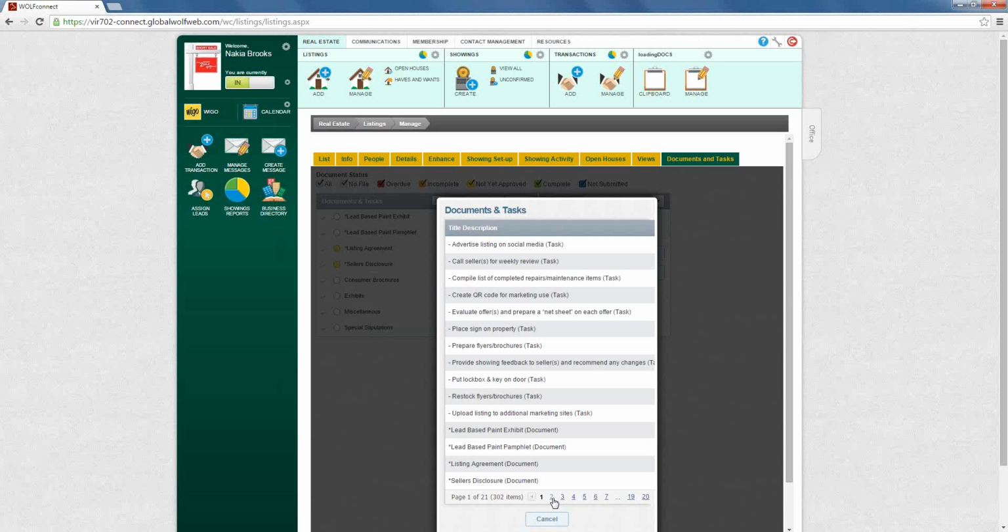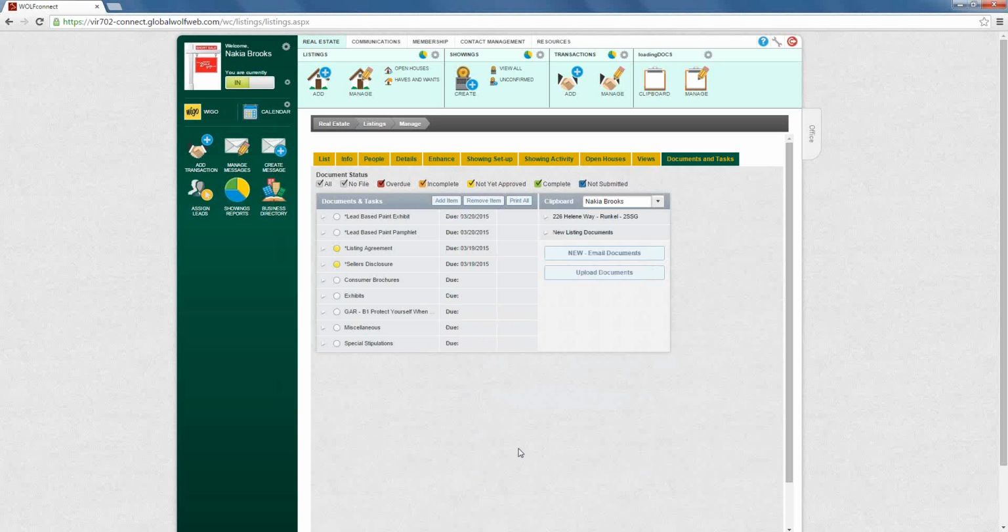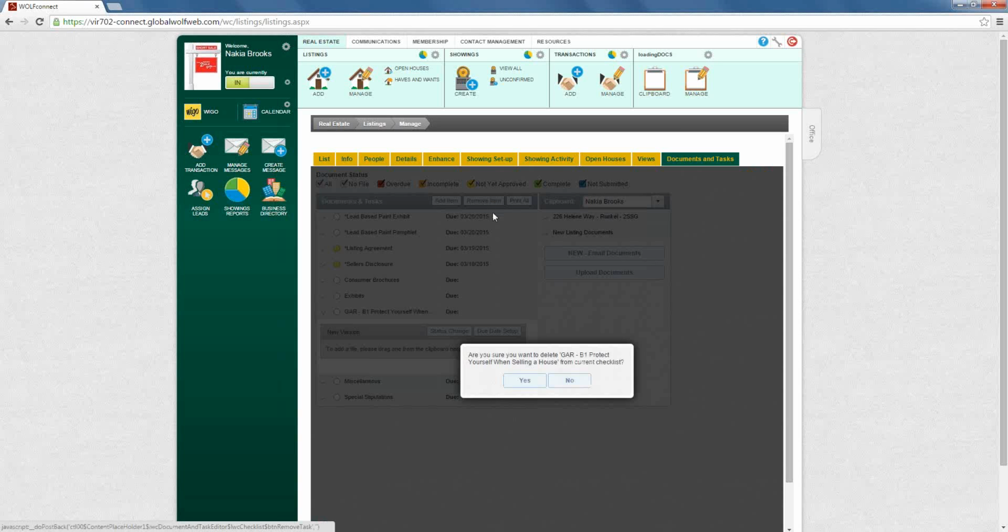If I go to my next page, such as page number 2, and let's say for this particular listing, the GAR B1 Protect Yourself When Selling a House document is something that I need to add. I simply select that item by clicking on it, and you will notice that we now have a placeholder for that document, where I can then upload the document to my clipboard and simply drag it over to the GAR B1 Protect Yourself When Buying a Home placeholder. But let's go ahead, and for our purposes right now, I'm going to remove that by selecting it and clicking Remove Item.